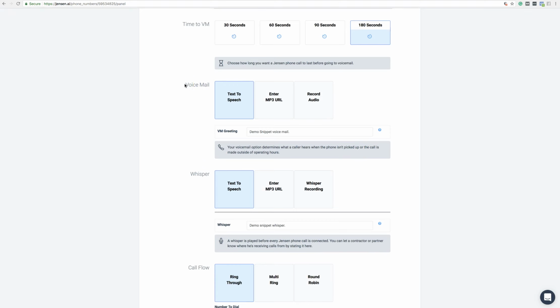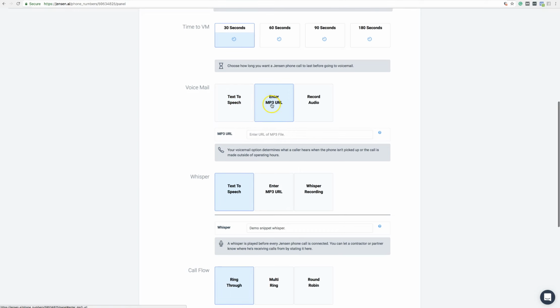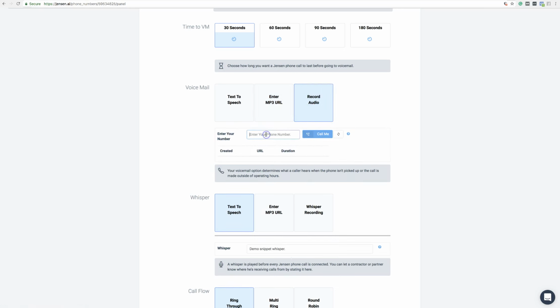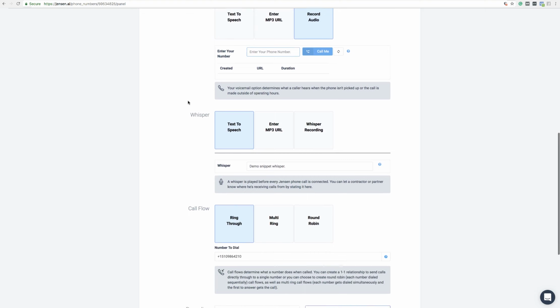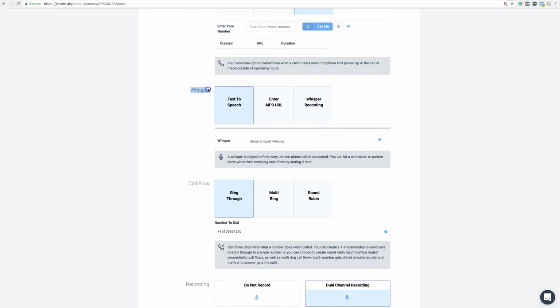Then you can actually configure your voicemail if it's not ringing through to a client. So in this case, it would be 30 seconds to voicemail, and we can do text to speech. You can actually upload an MP3 URL if you'd like, or a really cool feature is you can enter your phone number here, select call me, and it'll actually call your phone and you can record a custom voicemail message. And that's the exact same way our Whisper system works as well.